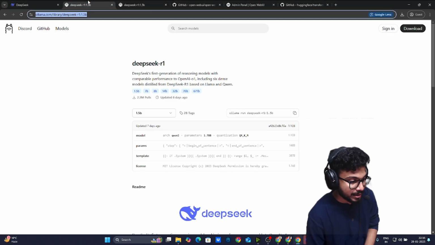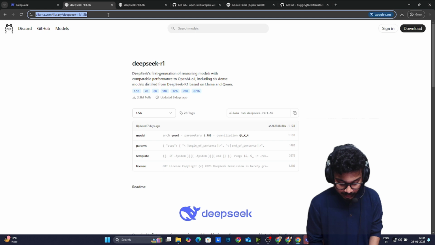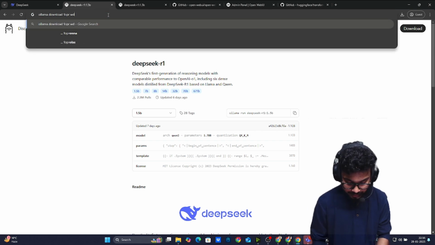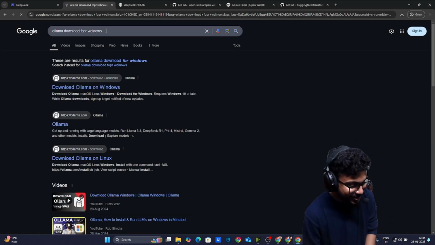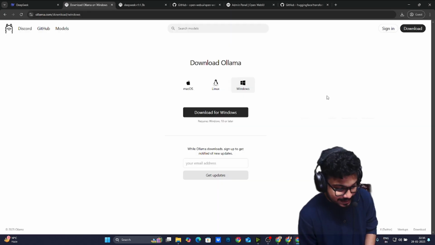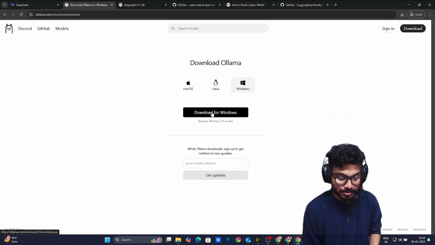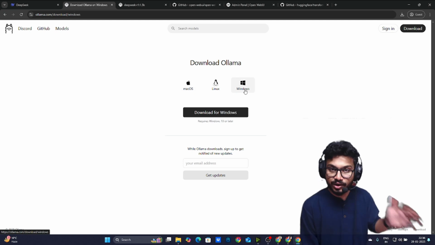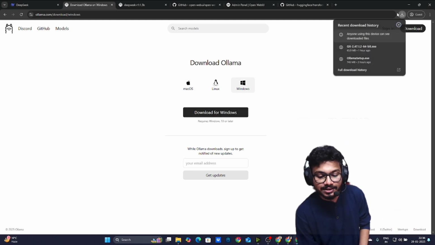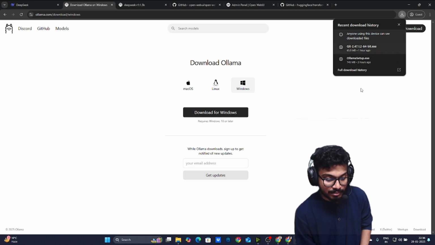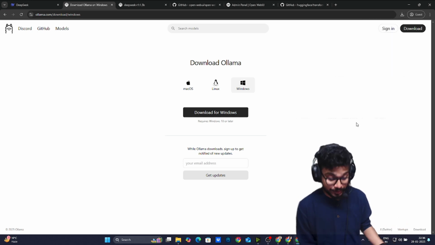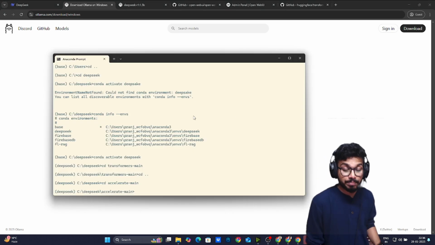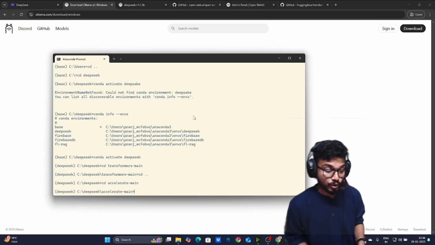Here, you'll have to search for Ollama download for Windows. Please don't mind my typos. See, download for Windows. You'll just have to click on this button. If you're using Linux, go here. If you're using macOS, go here. I'm using Windows, so I'll be downloading it from here. I've already done it, as you can see, the Ollama setup, and you just have to click on the executable file and it will do it for you. After installing Ollama, you'll just have to restart this Anaconda prompt to refresh with the Ollama dependencies.